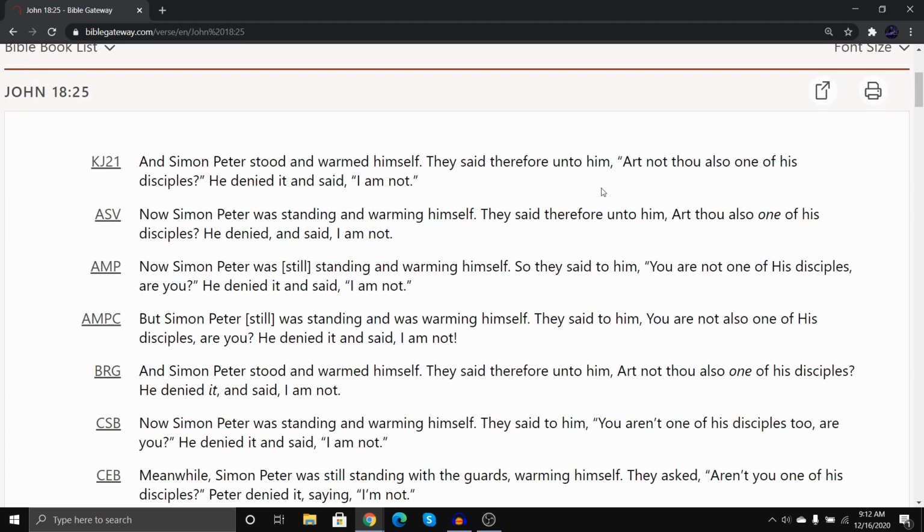And as you can see, the King James Version puts it this way, art not thou also one of his disciples? He denied it and said, I am not. In the American Standard Version, which is really a parent to the New American Standard Bible, it says, art thou also one of his disciples? He denied it and said, I am not. So a little bit of a difference of phrasing there from the King James to the American Standard. They took out the word not in that question, but they did not add a phrase.